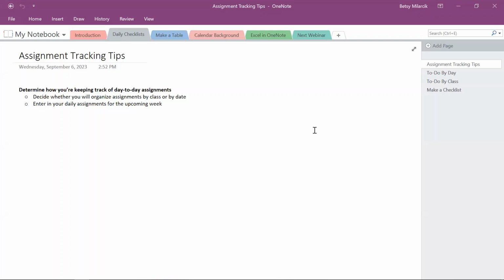Something that is personal for you to decide before you develop a system is how you want to organize your day-to-day assignments. Do you want to keep them structured by class, or do you want to structure them by due date? And we have an example of each in here. And once you've decided that, it's good to get in the practice of making sure you have your assignments for about a week in advance written down.